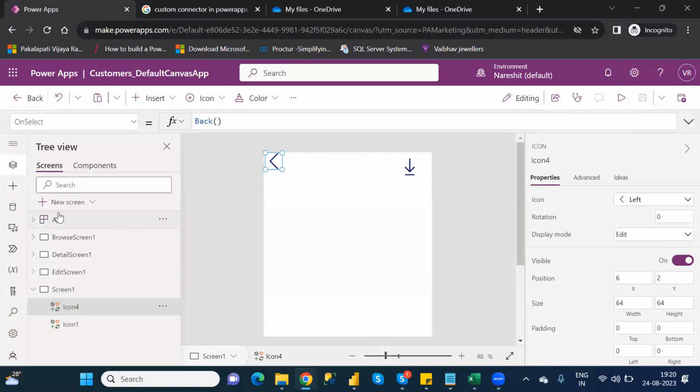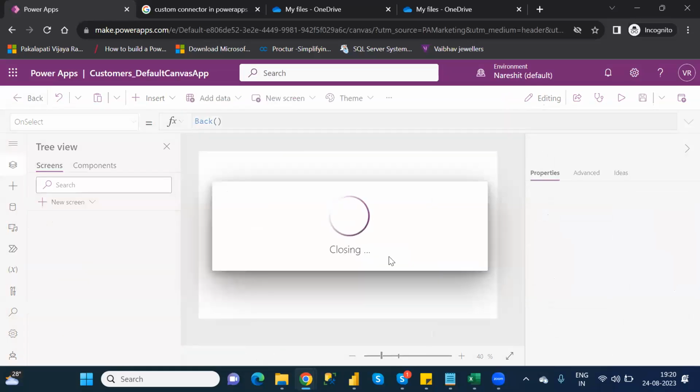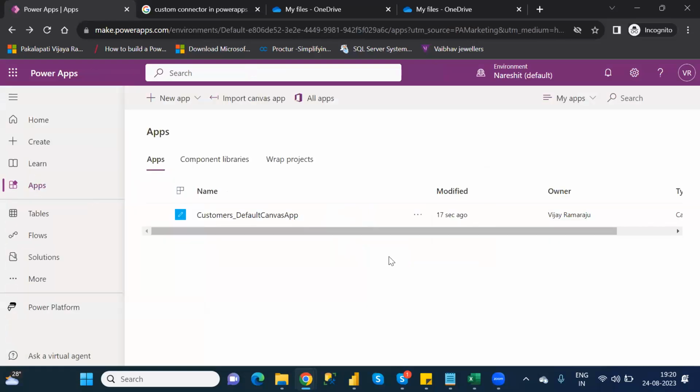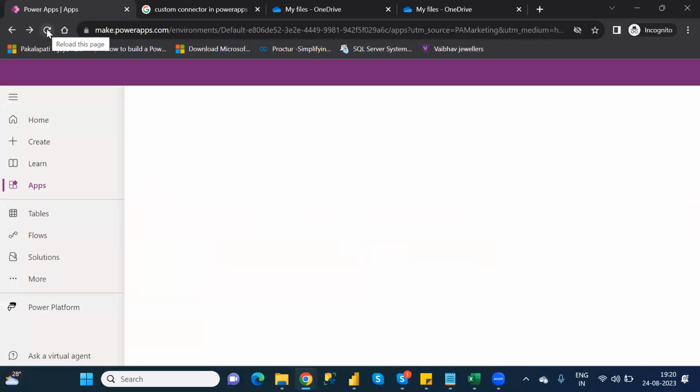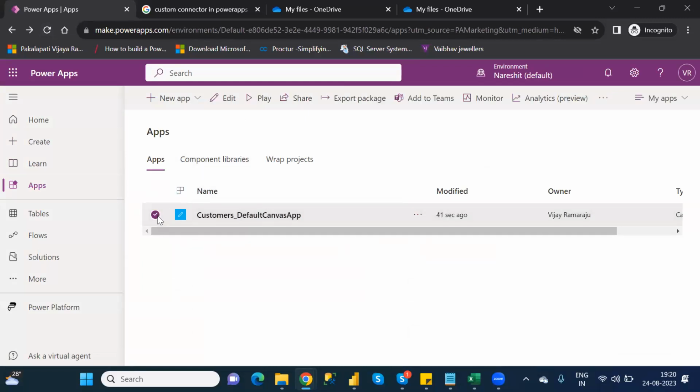Once you publish it, now what you need to do? You need to play the application. How do you play the application? Go back to the app itself. See here, your app is available under the apps tab. Select whichever app you want to play. To run the app, you have to select that particular app and click on play.